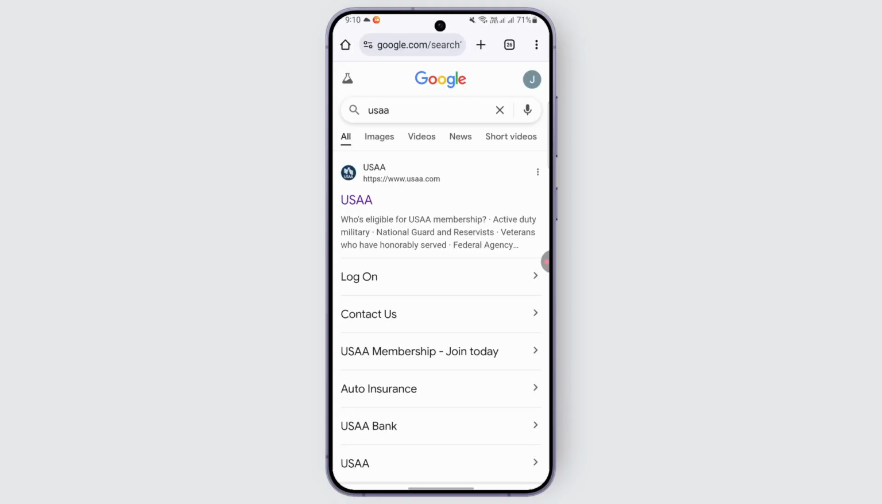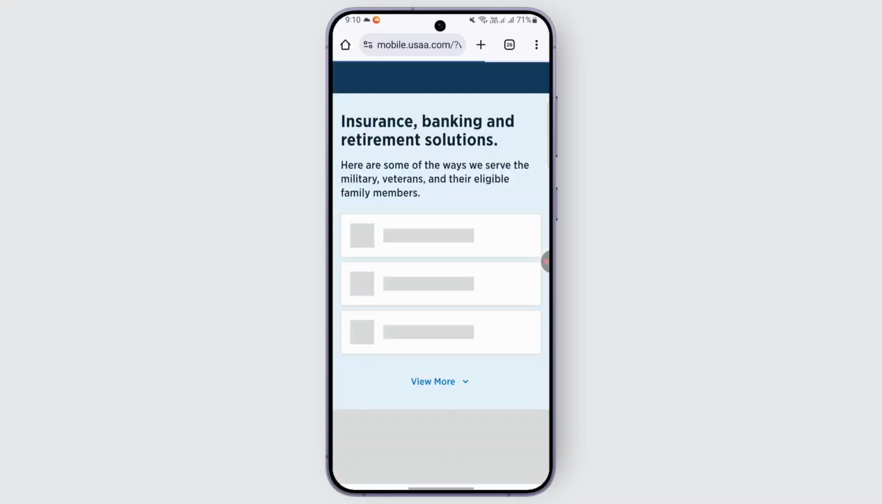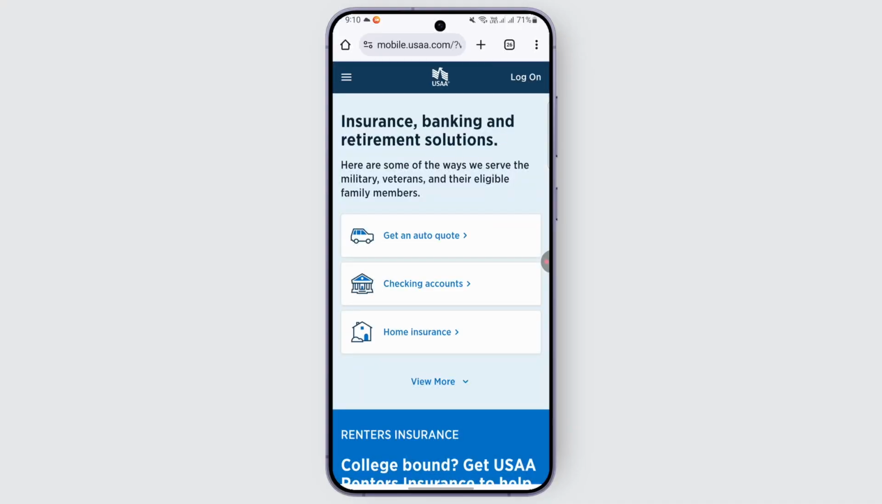So you can open up the USAA mobile application or visit the website and first of all log in to your account. Once you are logged in, you need your USAA routing number and your account number, and you can easily find both in the application under account details.